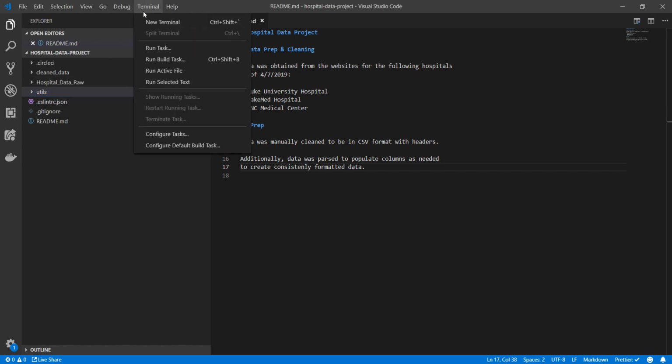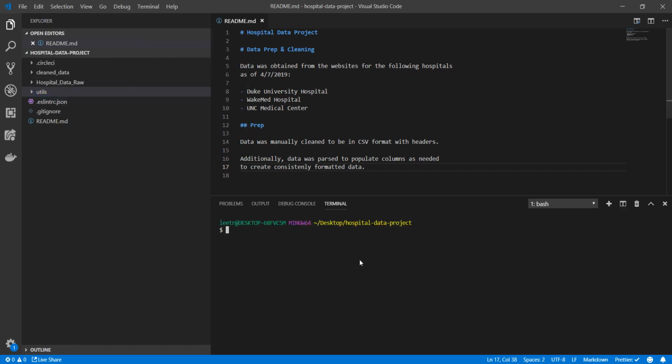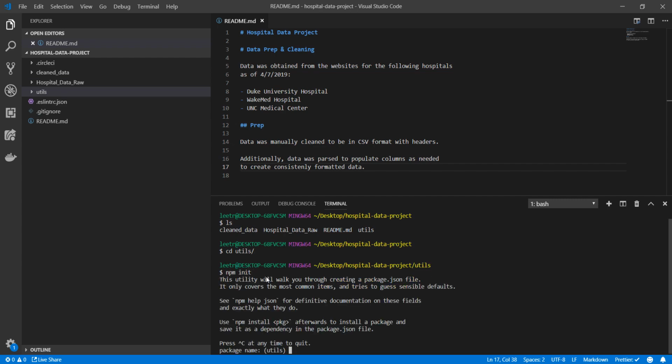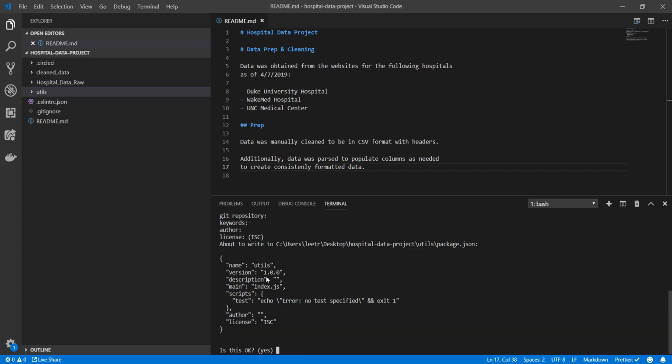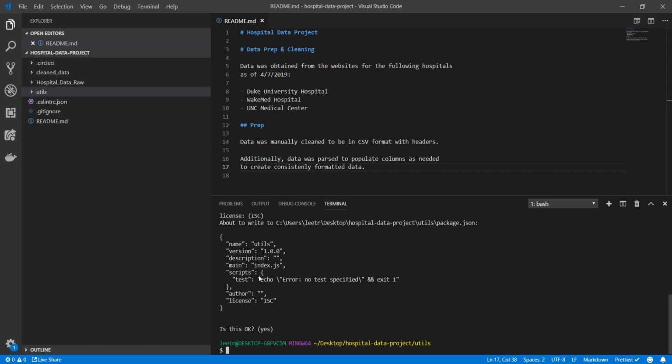And I'm going to open a new terminal. And I'm just doing ls. We see that I'm in this root directory here. I'm going to change directory, cd into utils. And I'm going to fire off an npm init. And again, I'm just going to take all the default values. So I'm just hitting enter to go through the interactive prompt there. But that just gives me package.json so that I can track the things I install.